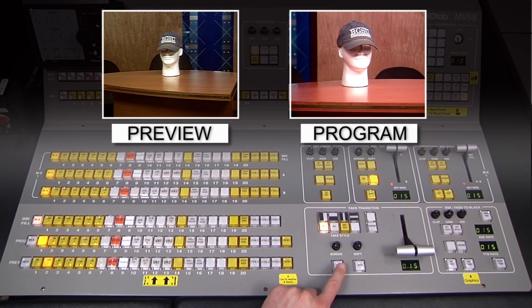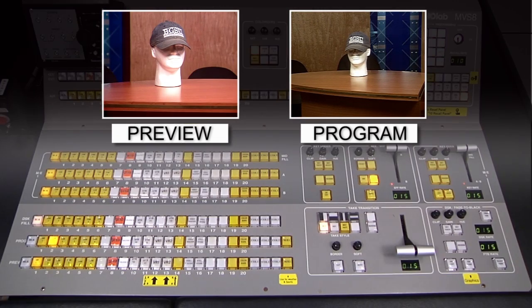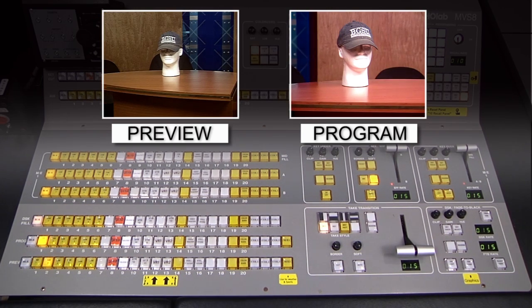Right now I have camera 1 on the program bus and camera 2 on the preview bus, and you can see that if I press the cut button, it essentially flip-flops those two, and now we have camera 2 on the program bus, camera 1 on the preview bus. And if I press it again, it once again flip-flops, and we now have camera 1 on the program bus, camera 2 on the preview bus.